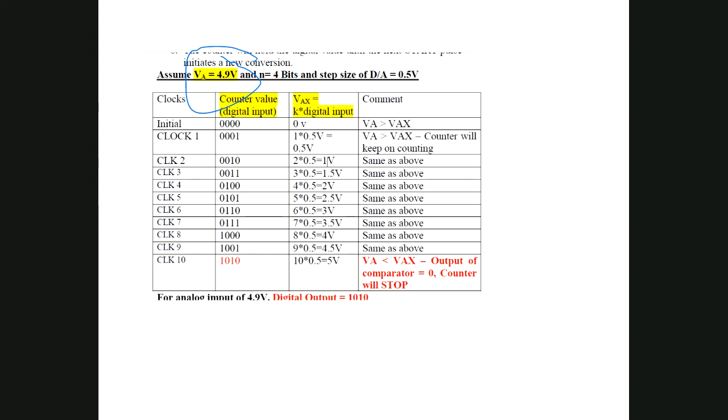Okay, now listen. Please look here. Very simple. Let us go fast now. So VA is given to you. You will know the number of bits and you know the step size. Very simple. Initially the counter value is 0. VAX, what we told, VAX will be the step size K times the digital input, because it is the output from the digital to analog converter. So 0.5 times 0 will be 0. So VA is more than VAX, it will keep counting.